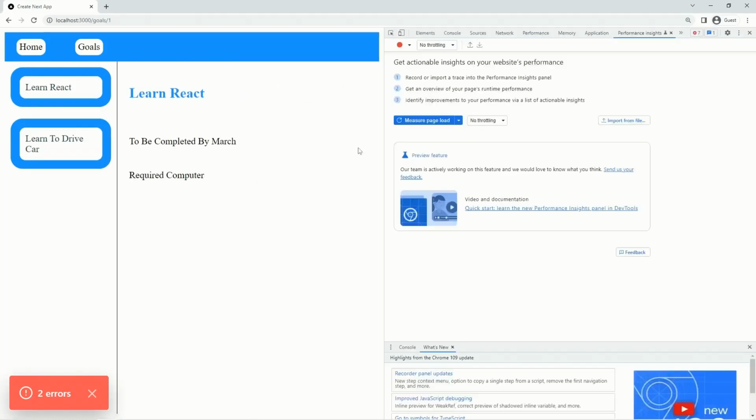We can move on into the developer tools and the performance insights. Here we have the option of no throttling. We can set the CPU to 6 times slowdown to check the loading as well. If we save and move on into the learn react, then move on into learn to drive car, you can see the loading component was being rendered. And again, if we move on into any of those components, you can see the loading was being rendered. So that's how the loading works.